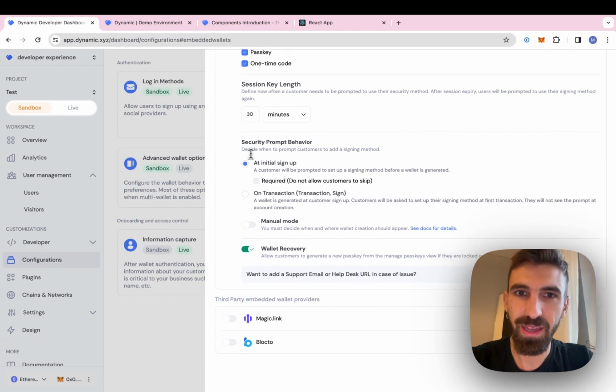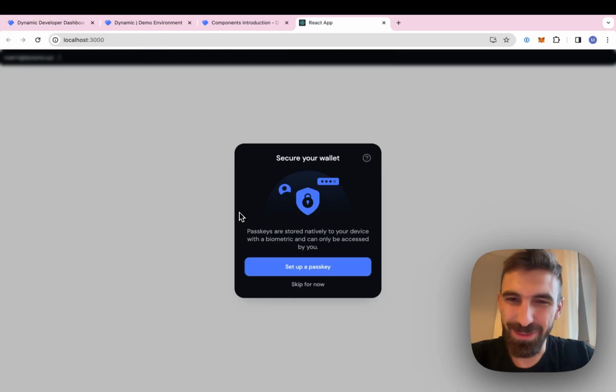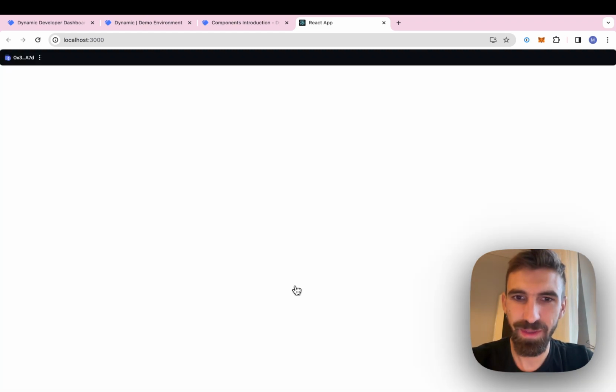You can see passkey, security prompt at initial sign up, but it's not required. This is a balance of UX for security, right? In this case, it's an extra point of friction, but once I've done so, I can sign for stuff with a passkey for my embedded wallet, and I don't need to worry about it again. This is a good optimization to say, okay, if you want to do it now, you can. If not, let's skip. Maybe let's skip this for now.